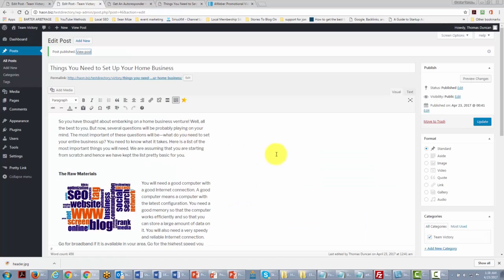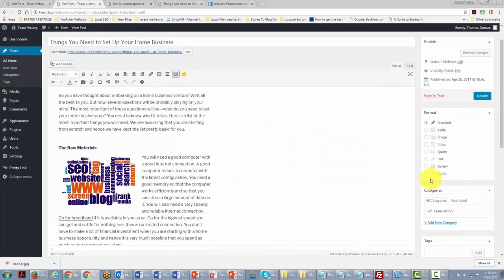Now, one of the things that you'll notice is that this post was placed in our team victory category. Now, what we can do is when we start to come up with new posts and new categories for our team, we can actually then start to place new information here. And we can create a new category by writing it in actually inside of our post.